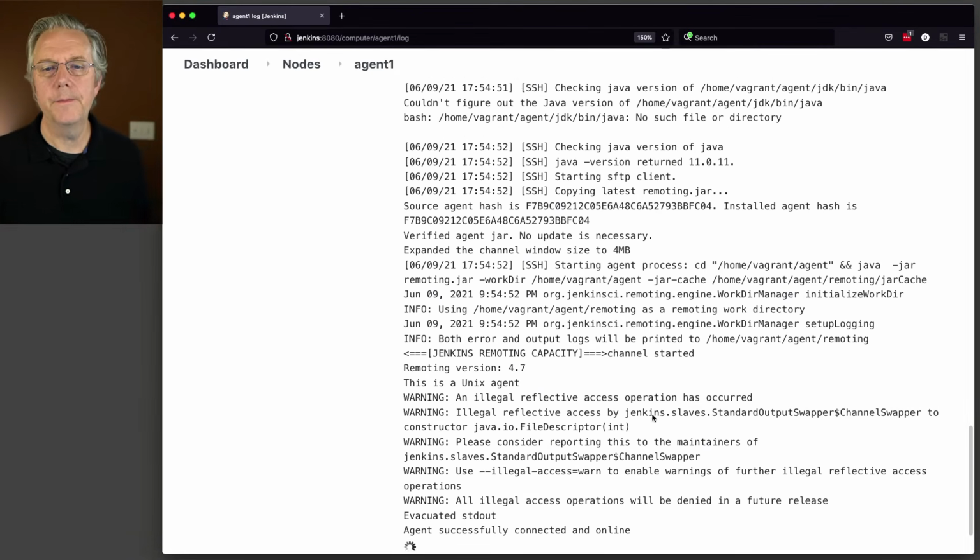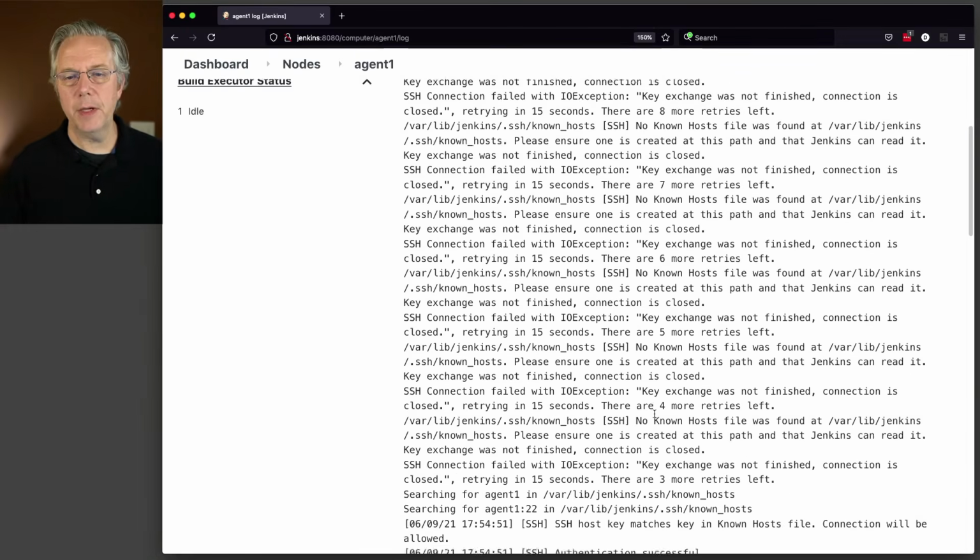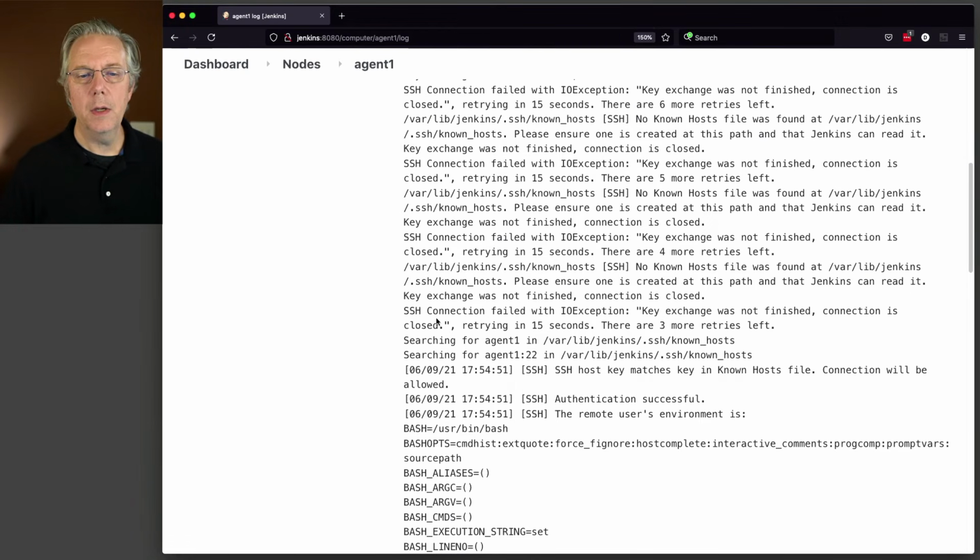Look what happened here. Let me scroll up just a little bit because we were working during this time. So we kept on failing. It was retrying every 15 seconds. We got down to 3. It got down to the next check, searching for agent 1 in known hosts.